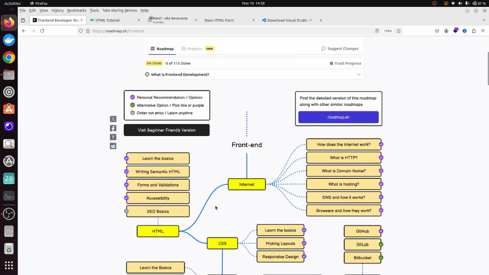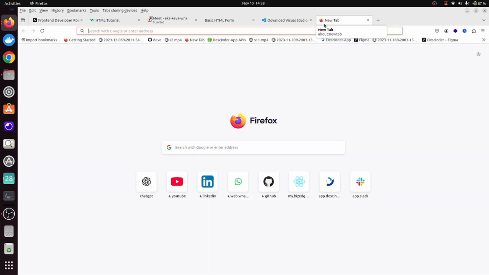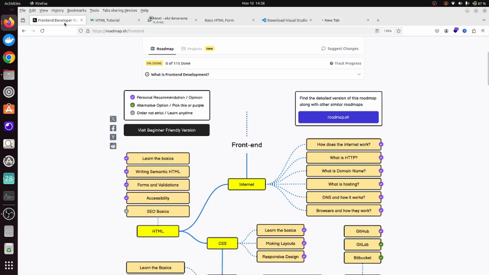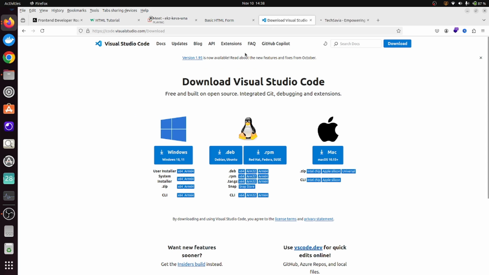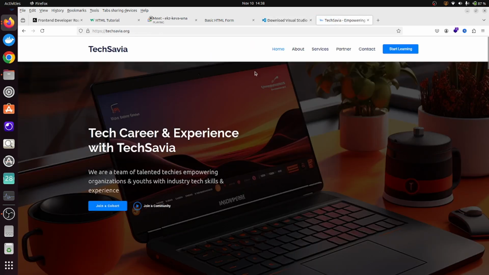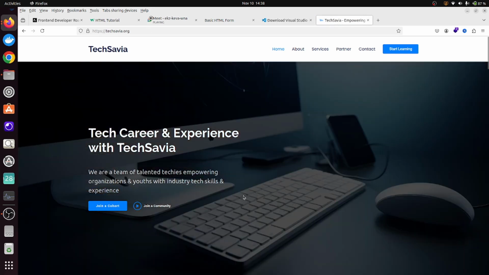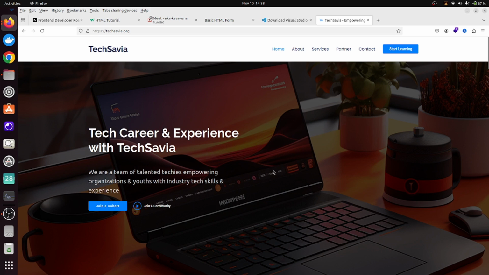But before we dive into the front end itself, what is front end? What essentially is front end development? Whenever you visit any website, name it, let's say TechSavia.org or roadmap.sh, what is displayed to you or what is returned to you is what we call the front end.